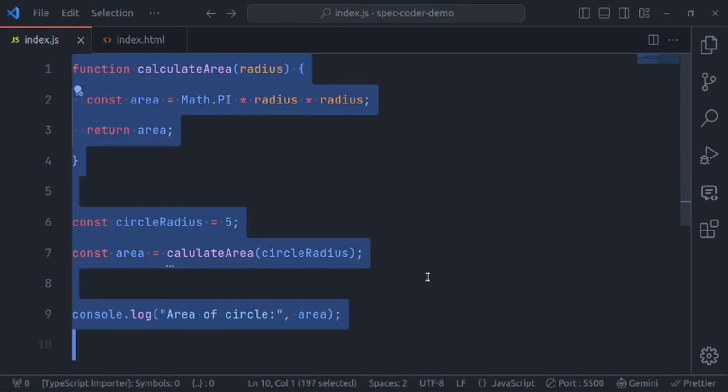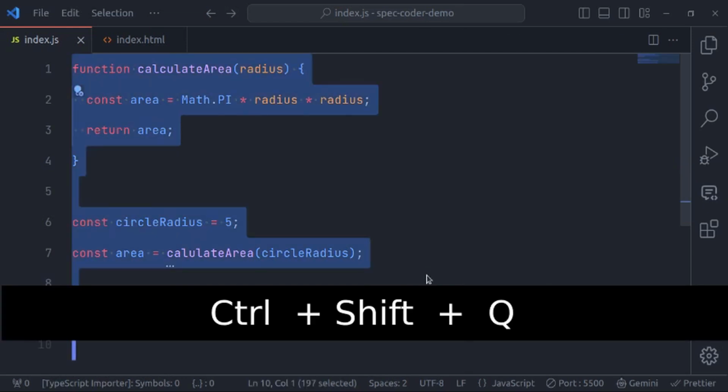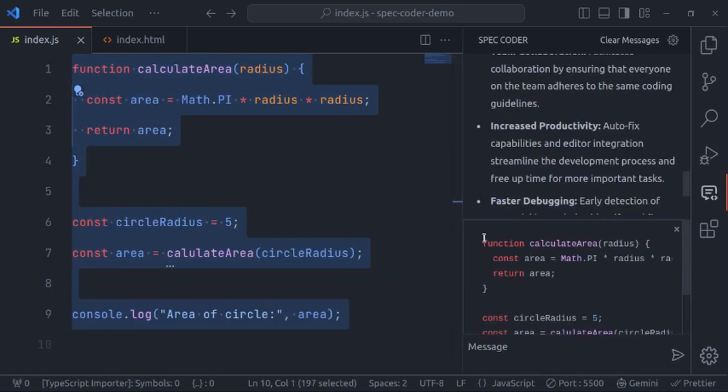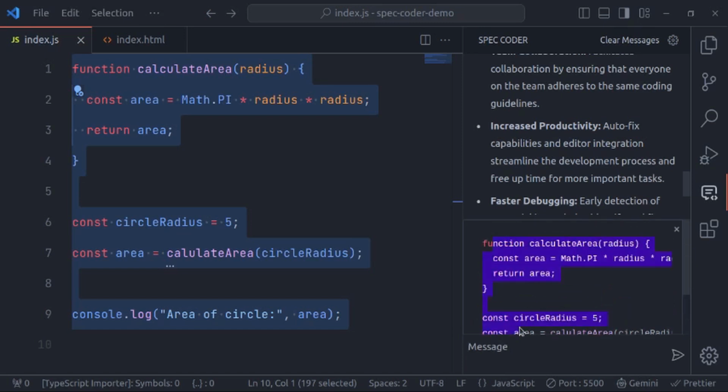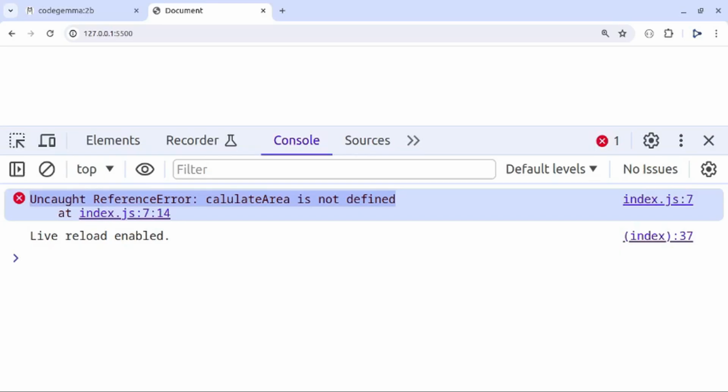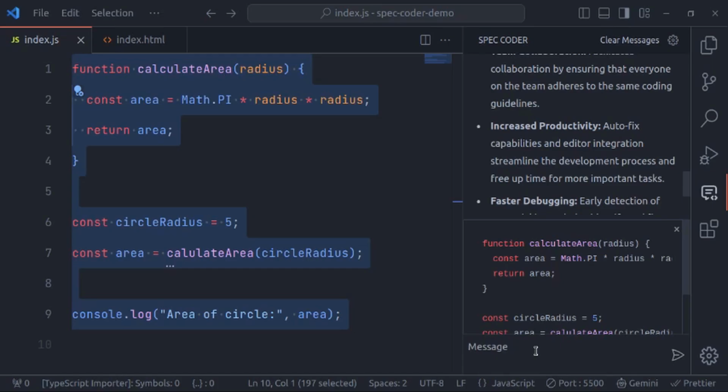So let's copy this and press the key Ctrl+Shift+Q, and right here you can see this is the selected code, and in this chat we can ask anything about this code. So let's say we want to ask about this error. So copy this, let's paste this error and press enter.